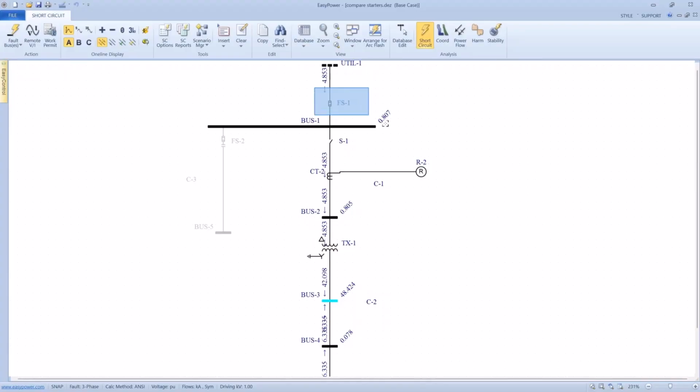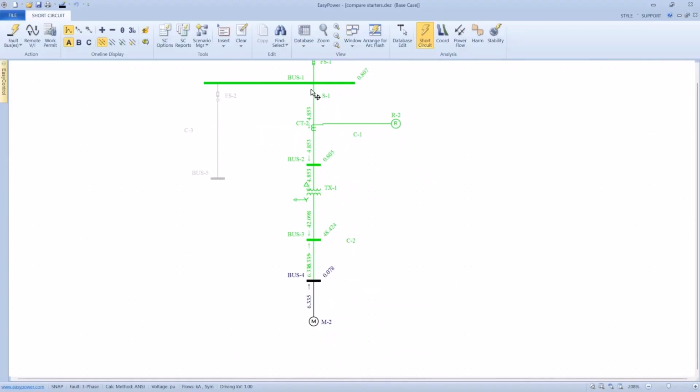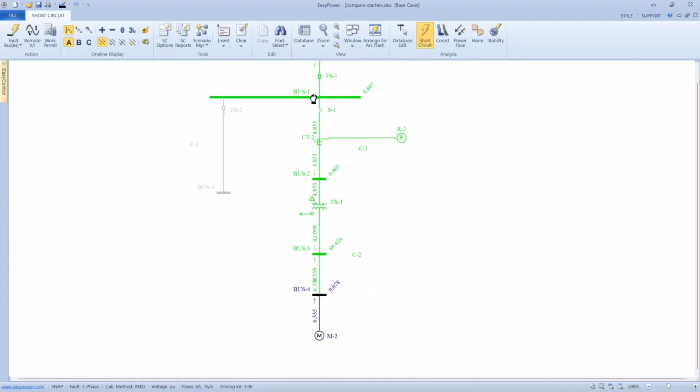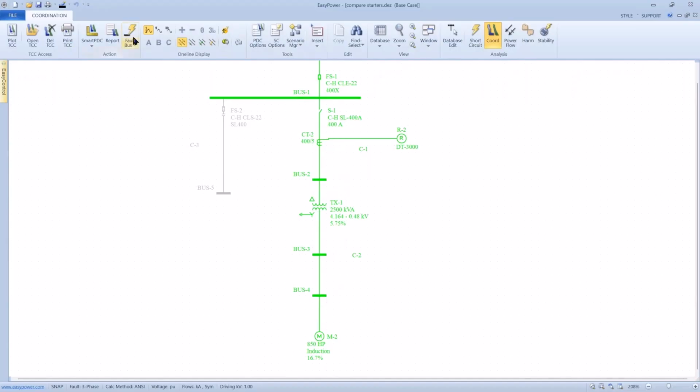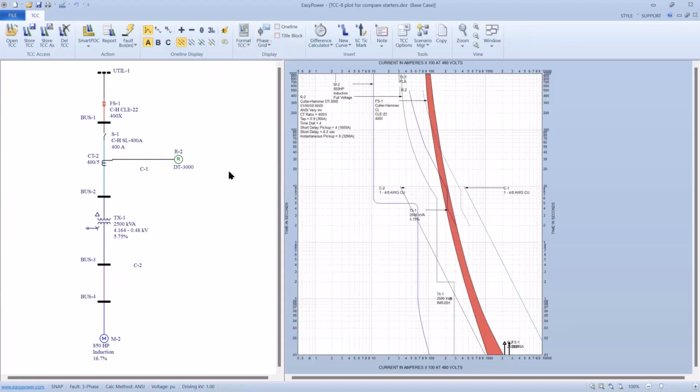And if we look at how the actual protective scheme is, again, just to make sure everything's in order, I'm going to go into coordination, plot TCC curves, expand it a little bit.